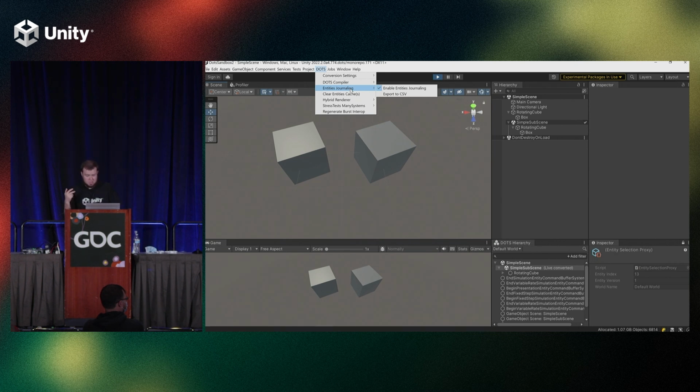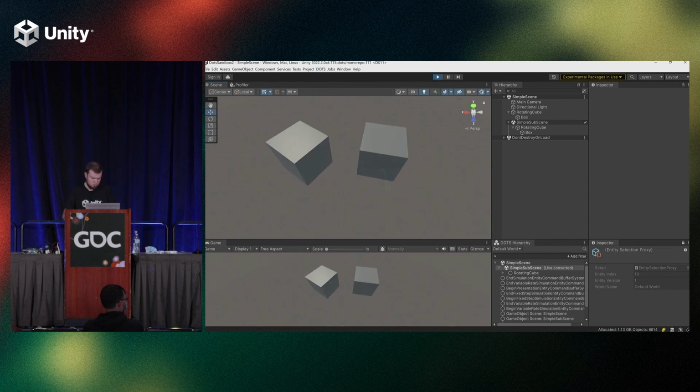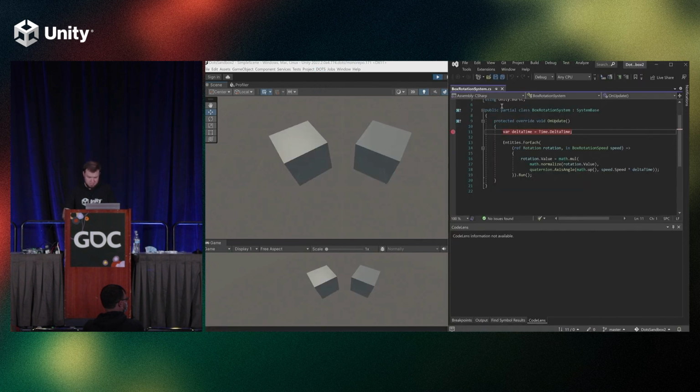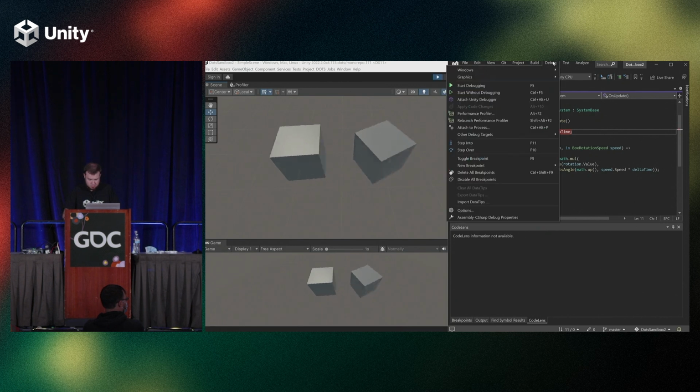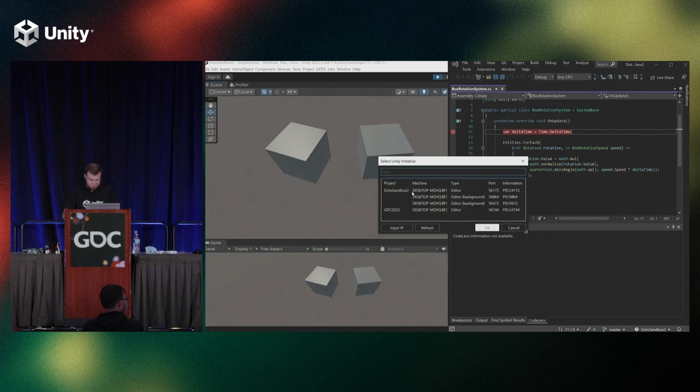So in 0.50, you can access this data two ways. You can access it by just exporting to CSV, and then do whatever you want with it, or through the APIs. So if we just attach here.